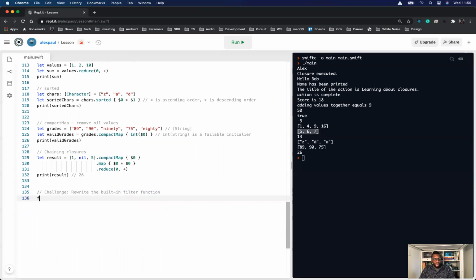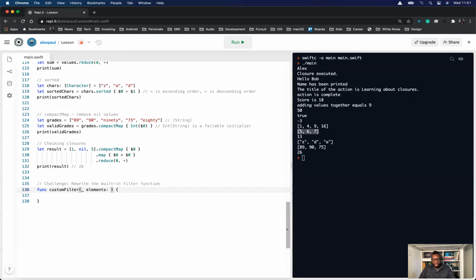Okay, so here we have our function. We'll call it custom filter. That's fine. And as we said, we'll have 2 arguments. The first one, let's just call it elements. And also let us make it generic so it works with any type. Actually, first, let's make it not generic. Let's just make it an array of integers, and then we'll convert it. And this returns a resulting array, because remember, filter just filters an array.